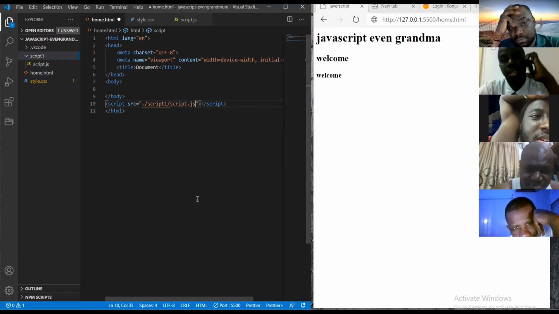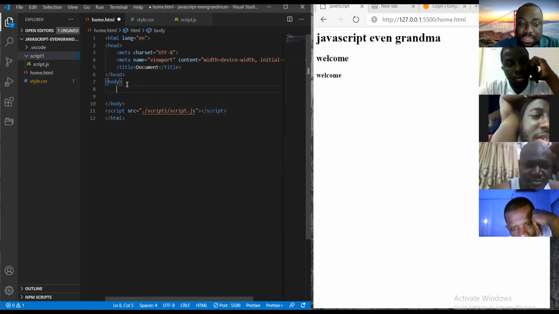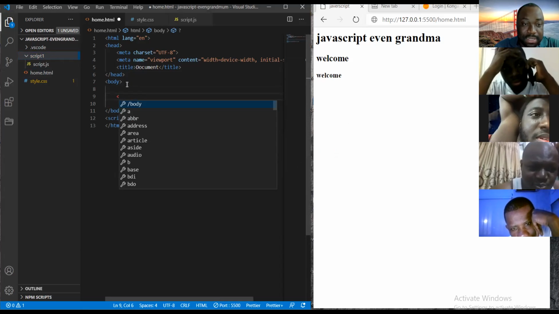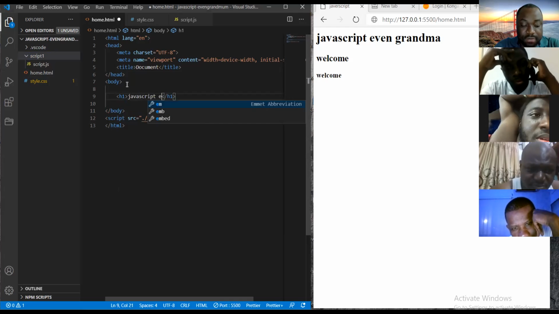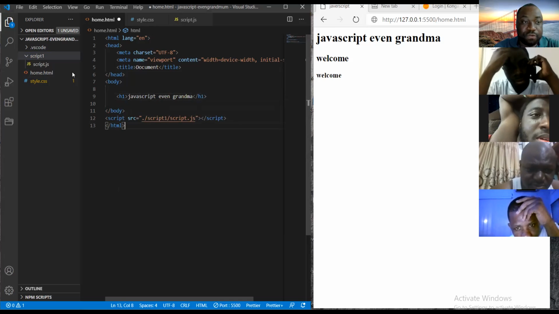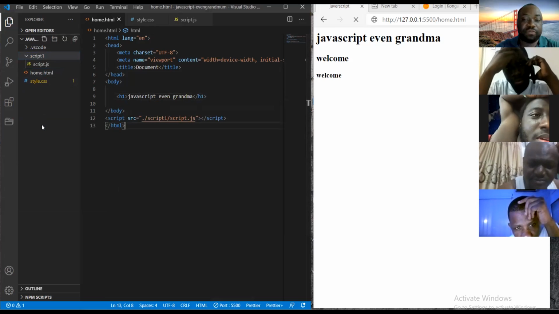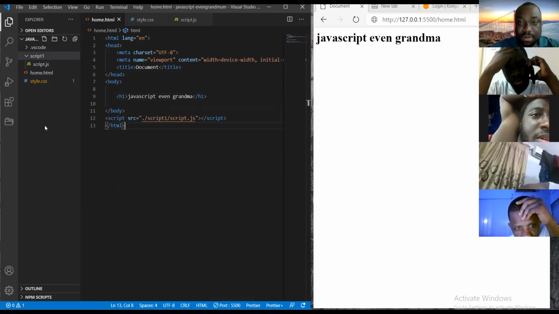It's very cool. Very cool. So let's put H1 here, so that with H1 we can even have a script. It's very cool. So you see, everything will come to the screen. JavaScriptEvenGrandma.